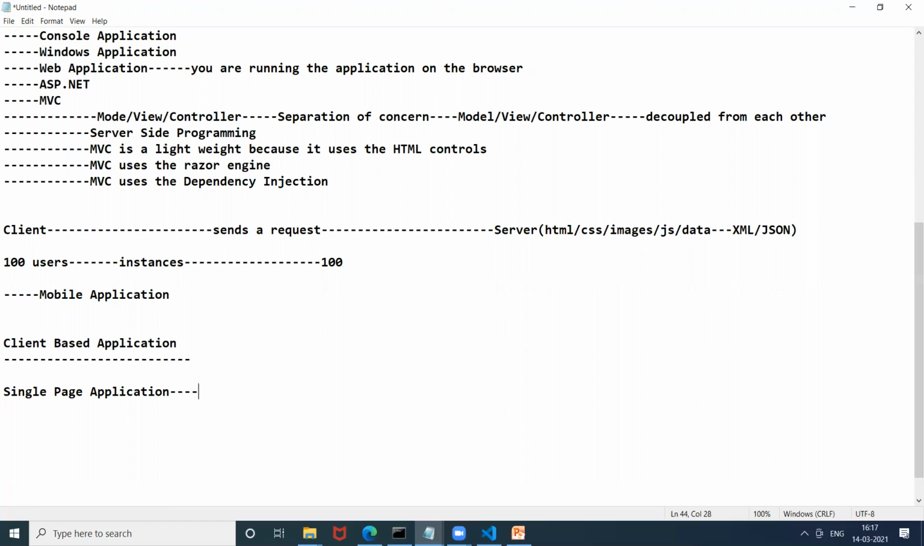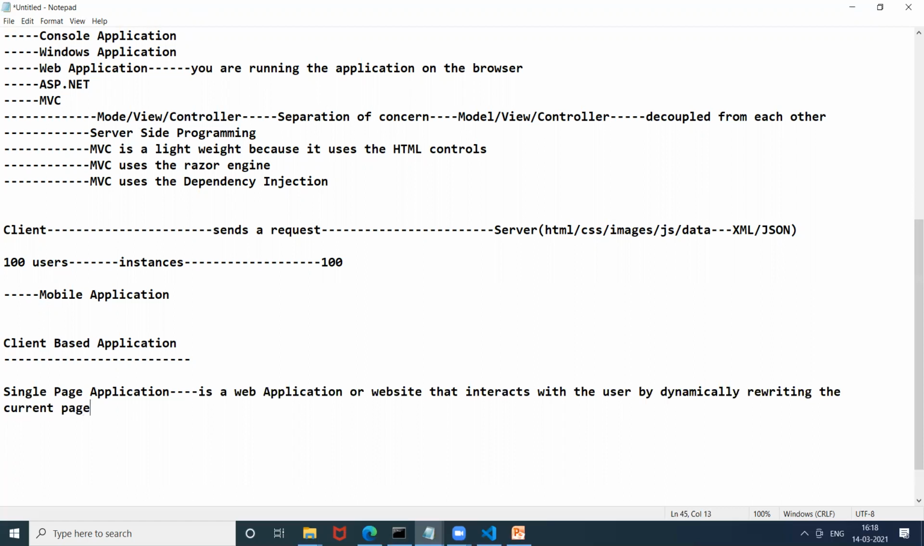So I will tell you what exactly a single page application is. A single page application is a web application, or you can say a website, that interacts with the user by dynamically rewriting the current page rather than loading new pages from the server again and again.